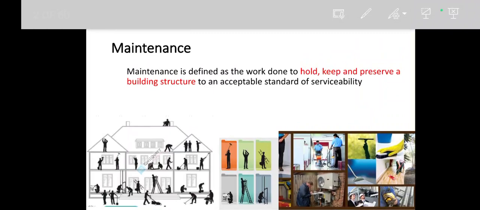So whatever work we do so that its service life is extended or improved. It starts with the basic activity of sweeping a house, cleaning the dust. Many activities are involved, starting from day to day activity to the painting once in 5 years or 3 years. All will come under this maintenance.